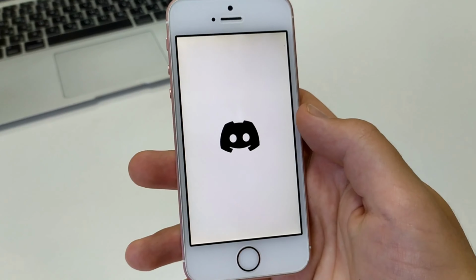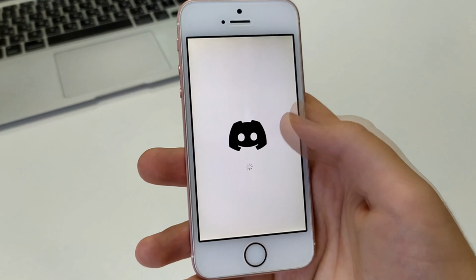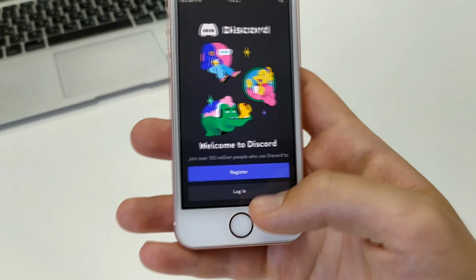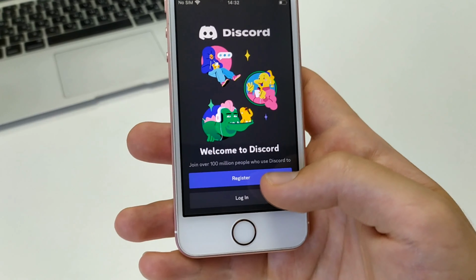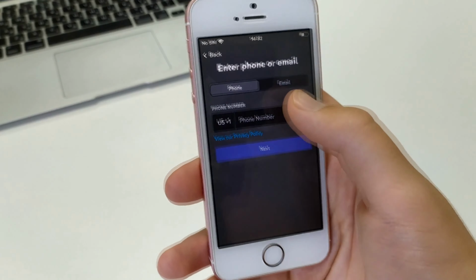It opens, and here we can either log in to an existing account or register. Click Register, enter your phone number. Enter your email, click Next. Enter your nickname, log in, and register.